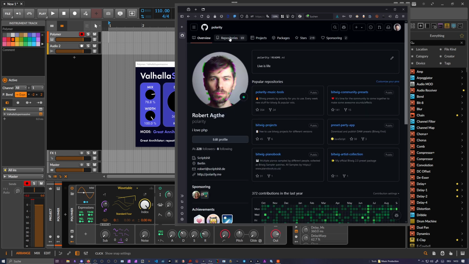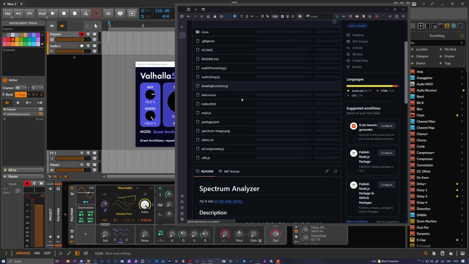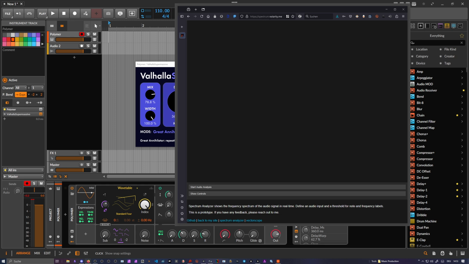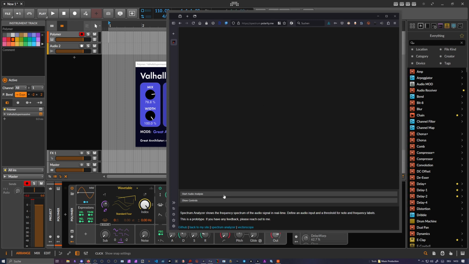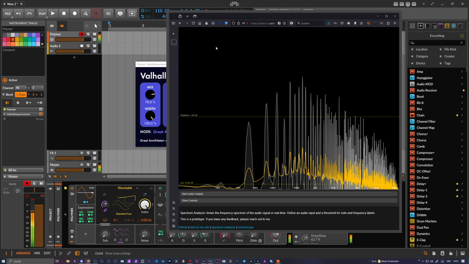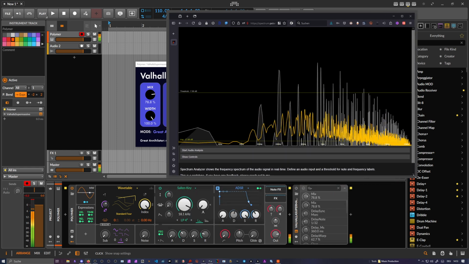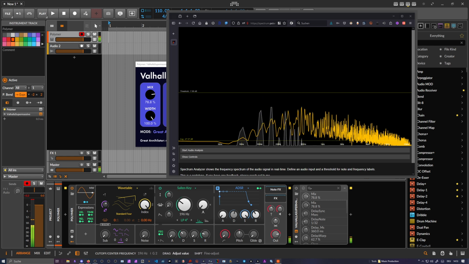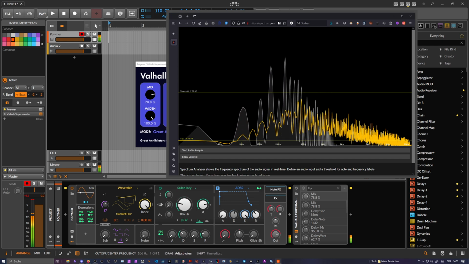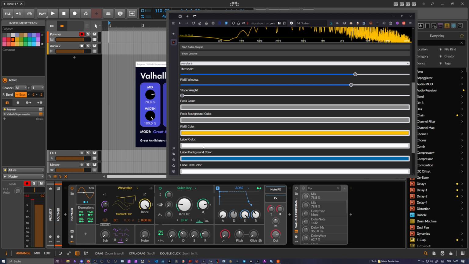And then there's a different one here. Let's go to the spectrum analyzer. It's also on GitHub, right? You can try out a demo. It brings you to spectrum.polarity.me. Do the same thing here. You start, select the loopback device. There also are some options, you can change the colors and so on.